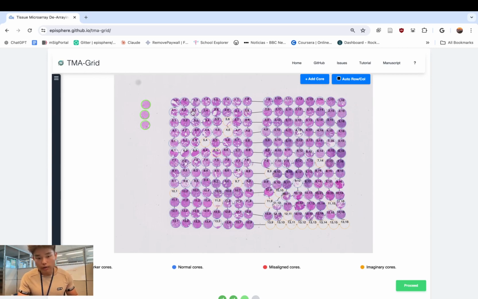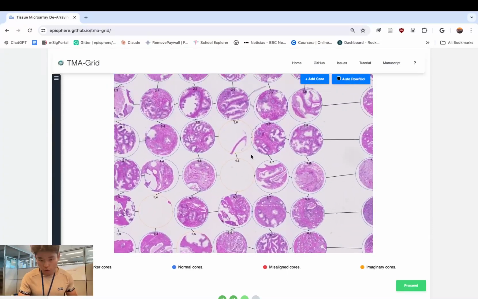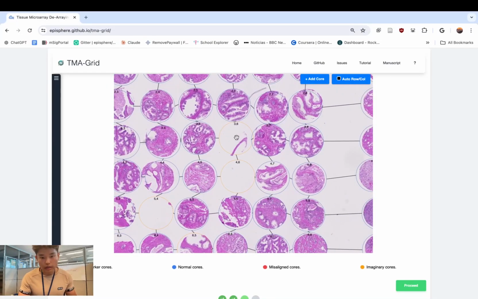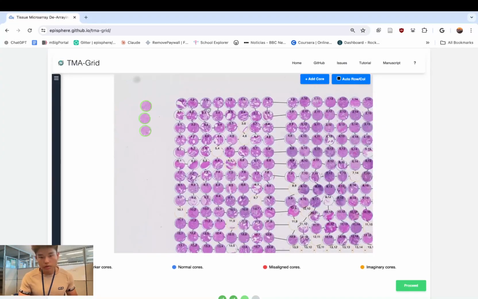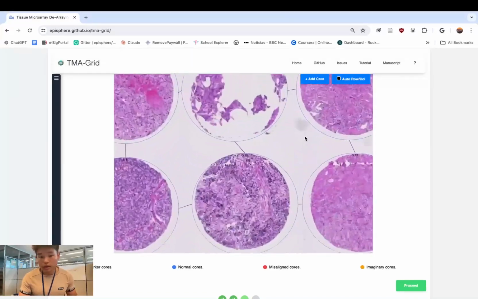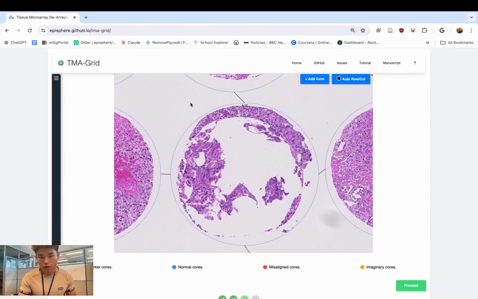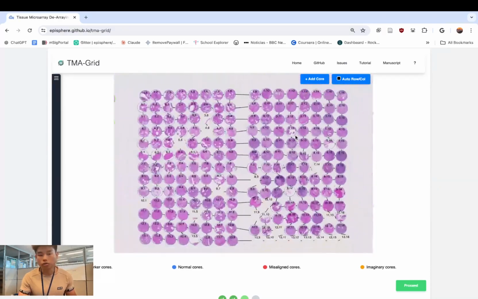We can toggle between cores that we consider abnormal versus normal by holding the Shift button and clicking on the core we want to toggle. As you can see, when I click on this core, it turned from yellow to blue, and if I click on it again, it turns back to yellow. We can zoom in and out of this whole slide image viewer, and as you can see here, it works extremely smoothly, even though this image is stored on Google and not on our local device.